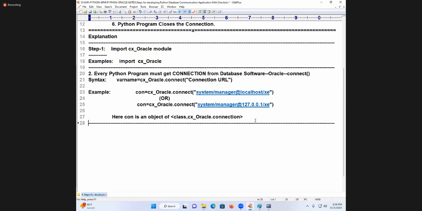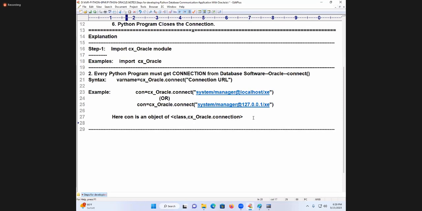Students, watch it once. See here, once you pass any of these details wrong, if the connection URL is wrong, you will get an exception. What exception will you get? cx_Oracle.DatabaseError will come. When will you get the database error? If any part of the connection URL is wrong. Let me write the code and then we will go on.